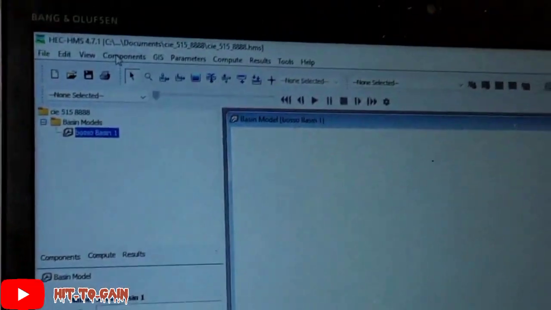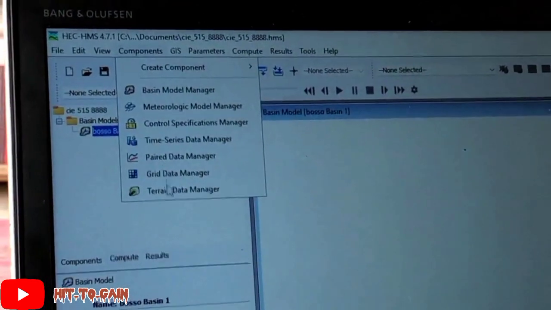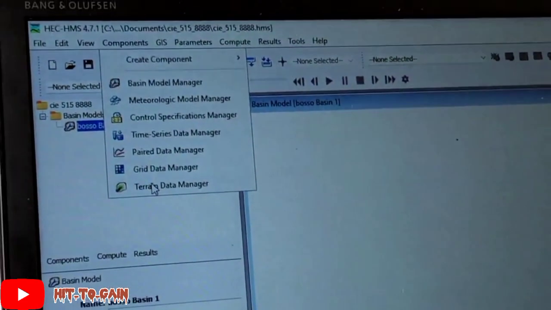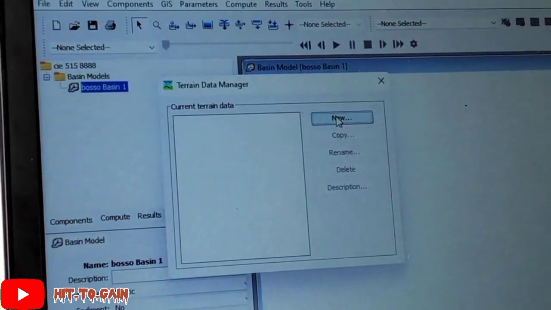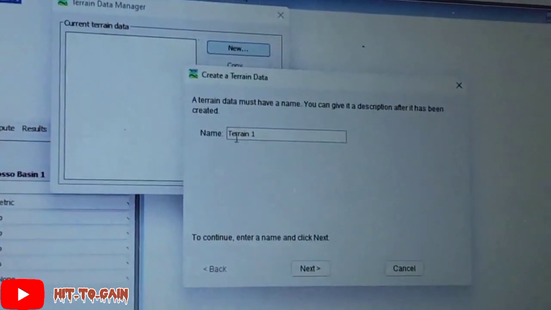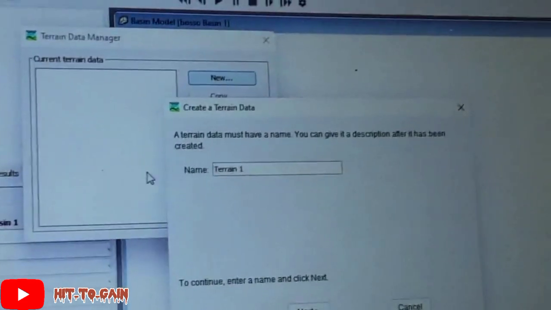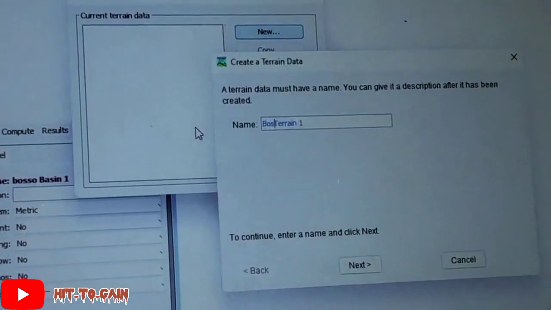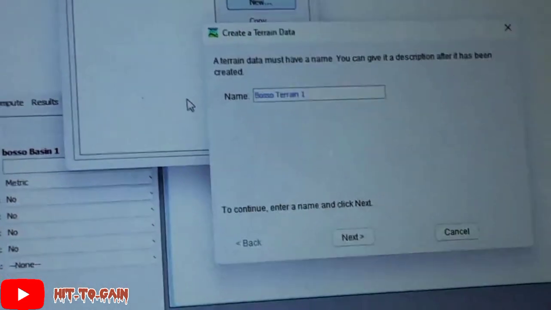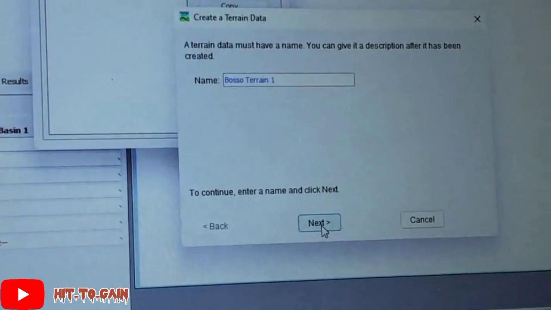Then you come back to our components. You go to terrain data manager. You click on new on the terrain data manager. You click on Boso terrain. Boso terrain 1. You click on next.